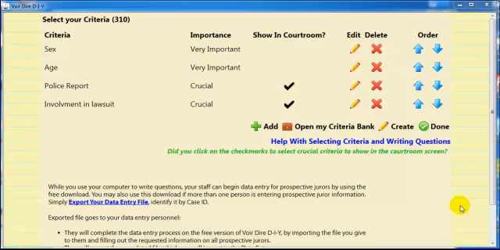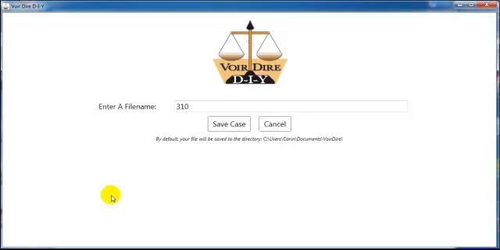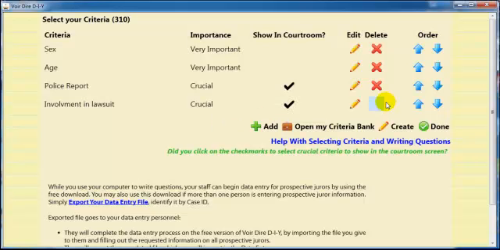In the Select Criteria screen, you will choose or create the criteria you deem important to your case. This will determine what data is collected and entered by your data collectors. In this example, we only have 4 criteria. You will, of course, have more. But when you're finished, you simply export your data entry file, identify it by your case ID, and save your case.